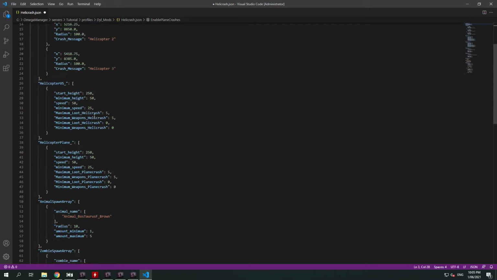Okay, maximum and minimum loot and weapons drops. Now, as you can see, the maximum we've got set here for loot and weapons is set to 5. Minimum set to 0. You can set these to however you like, but basically this here is a 50-50 chance between having up to a maximum of 5 or having none at all that'll actually spawn.